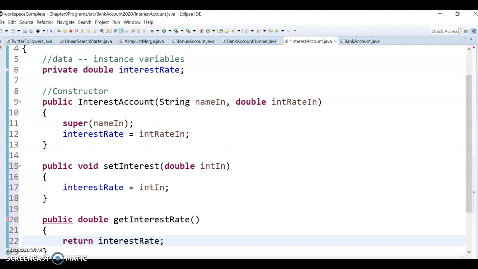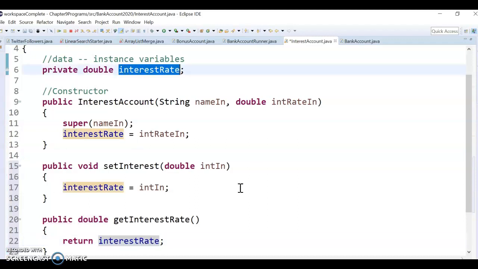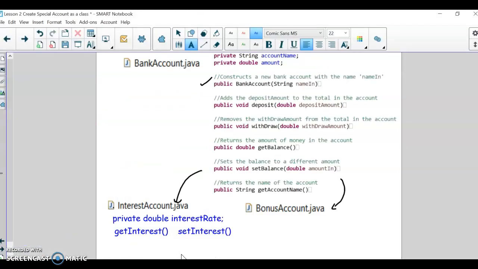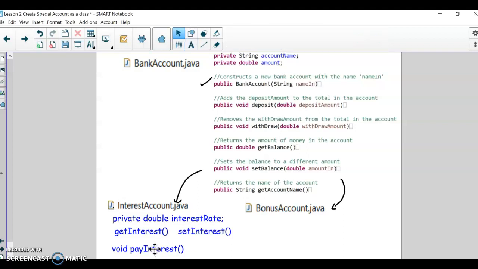So again, since the variable is private here, I'm going to give access to it through a get and set method. Okay, and then the last thing I'm going to do here that's a little bit different is I'm going to make a void method called payInterest. To pay the interest, I want to multiply the amount that's in the account by the interest rate. So if I have like 1% interest, I'll take the amount times the interest rate.